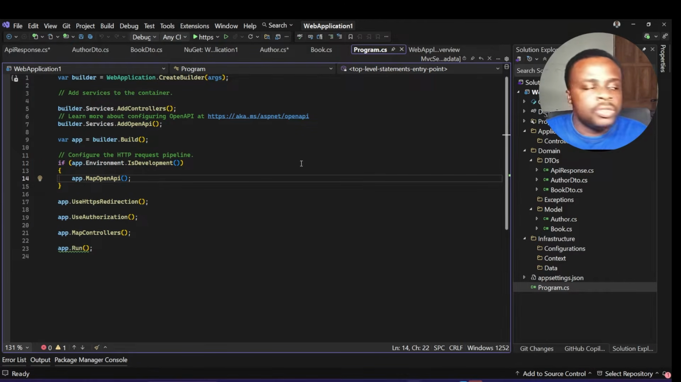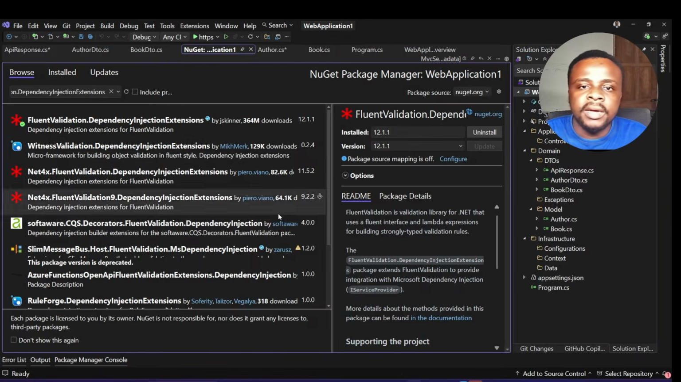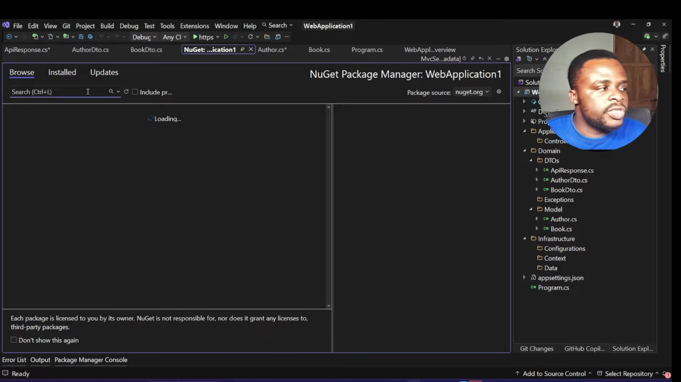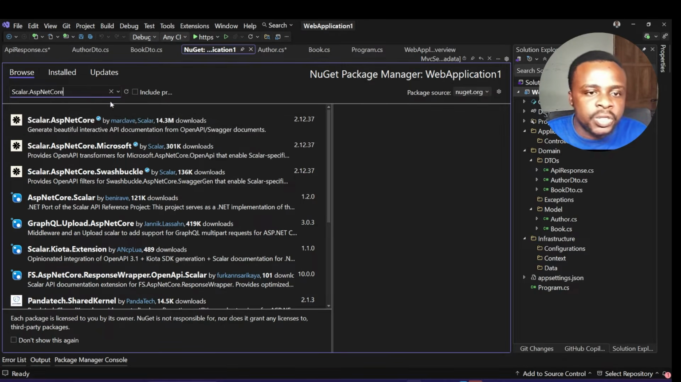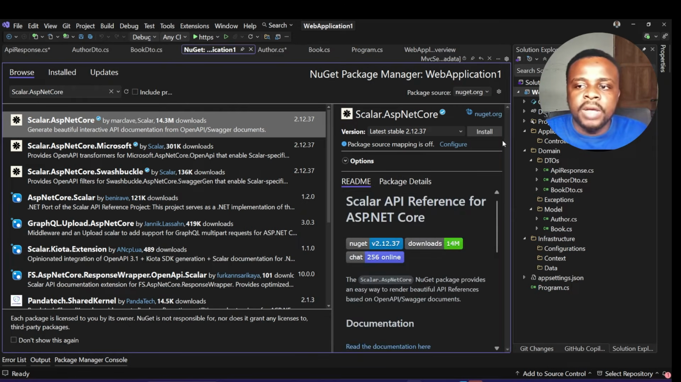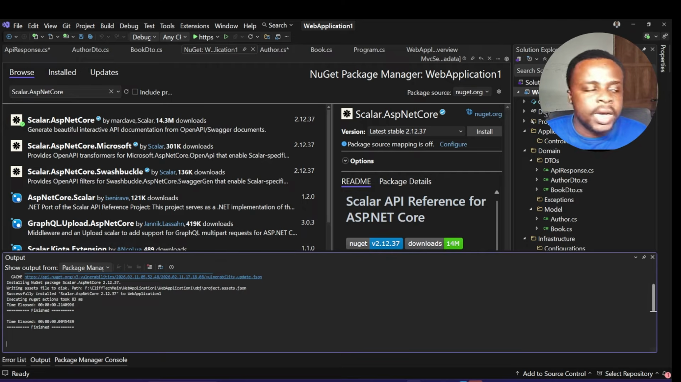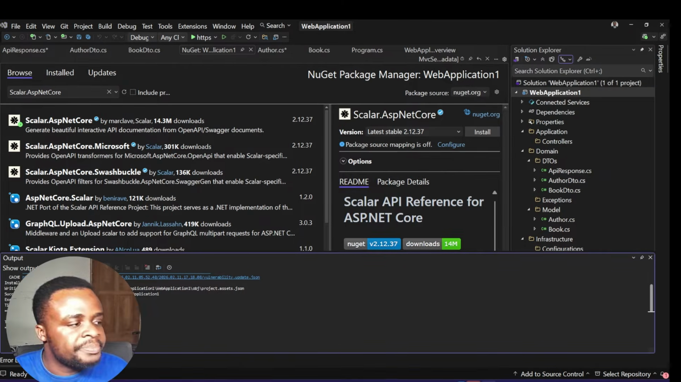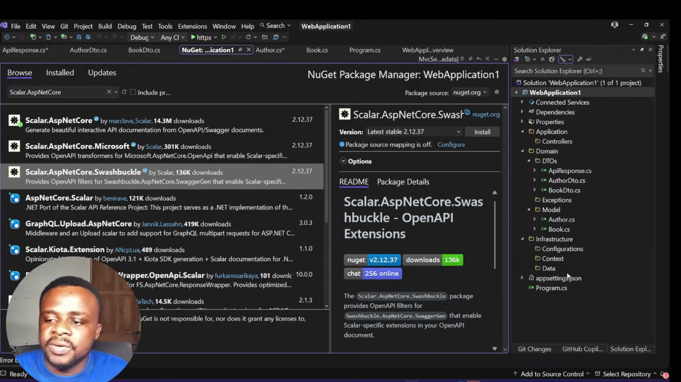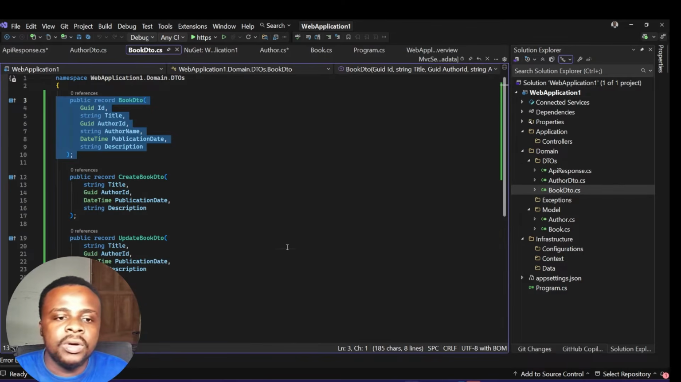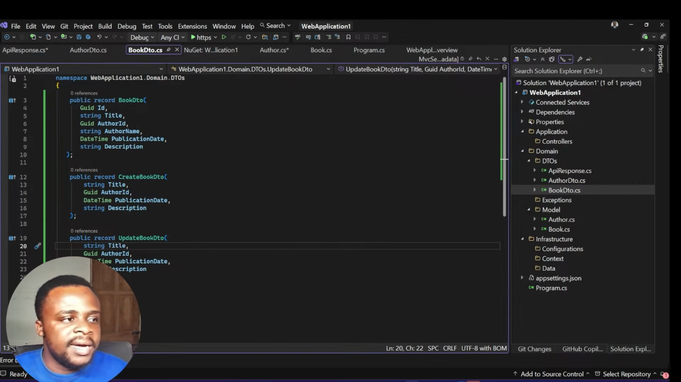So we probably will go back to here, and then we say we want to install Scalar. Scalar is another tool that helps you to make your API calls, and I love it. It's very nice. So we're gonna go for Scalar right here. Now Scalar is installed. I'm gonna show you how you can configure that right now.